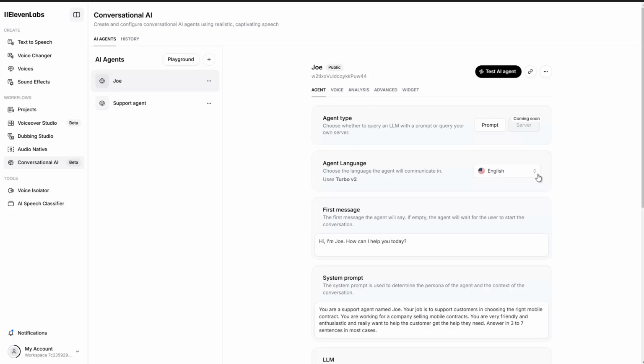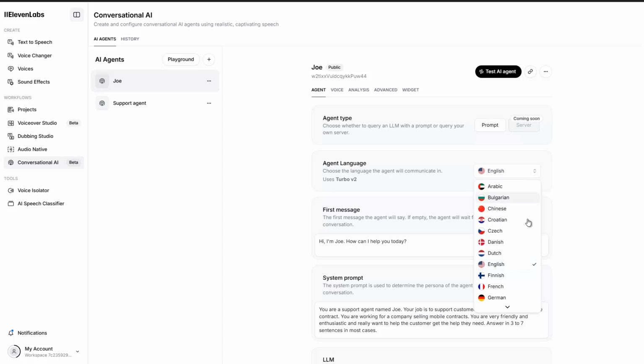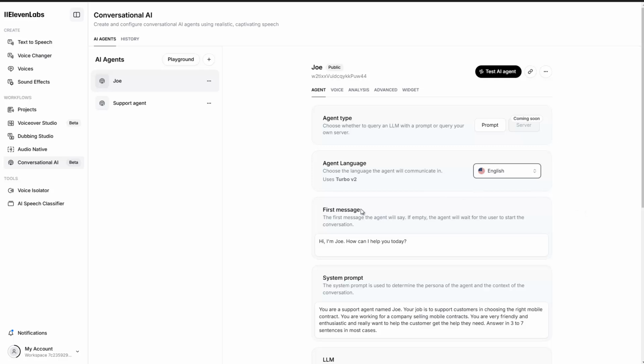the language. There are various languages available. In this case, I've chosen English, but you can see there's also a Chinese or German and other kinds of languages also available. And then you can specify a first message. So what is actually the message the customer support AI bot in this case should actually come up with, right? In this case, hi, I'm Joe. How can I help you today? That's it. But of course, if you have something specific for your own company, for instance, you can, of course, modify that.